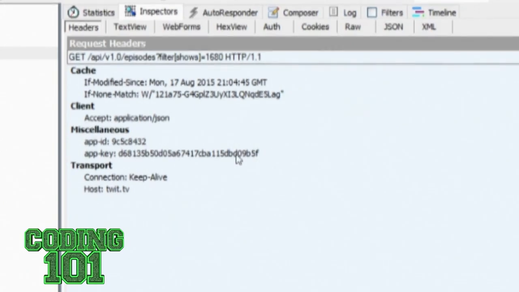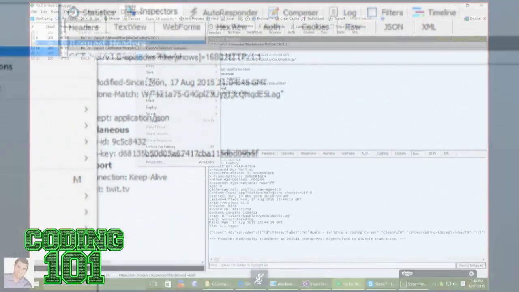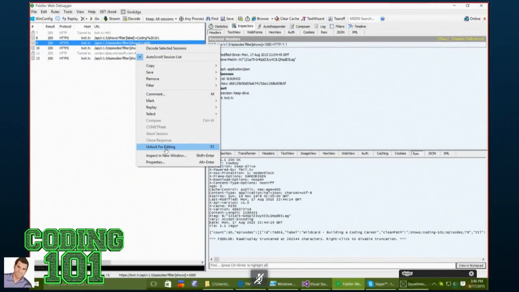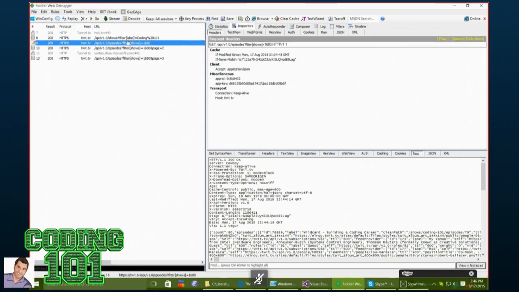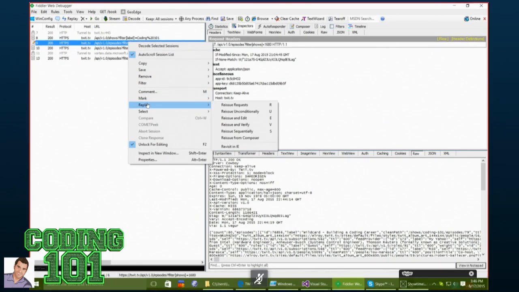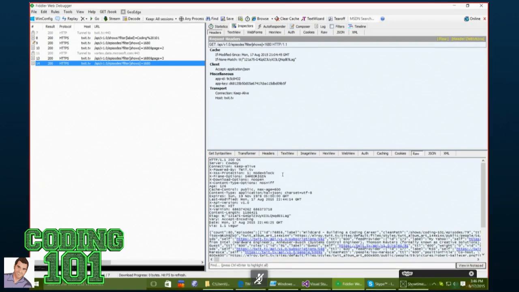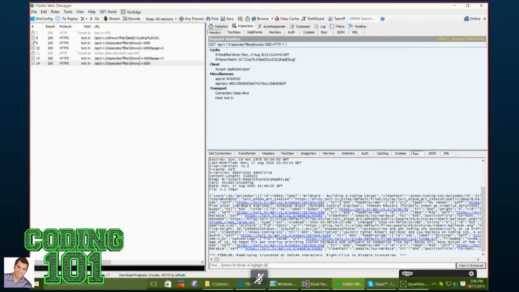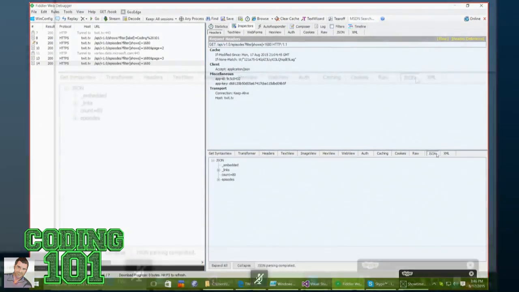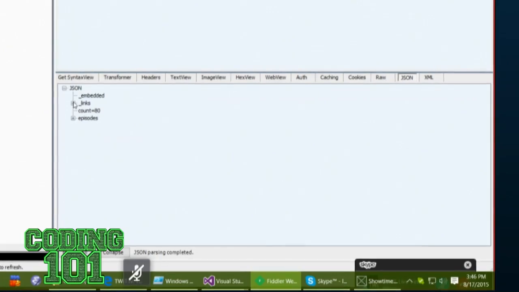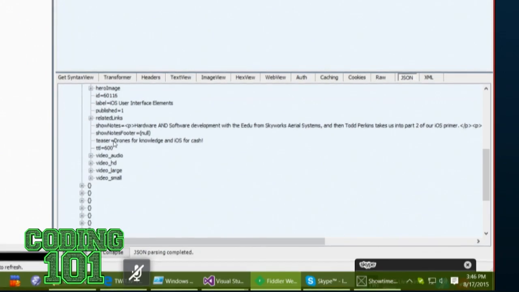But what you can do is right-click on this and go to Unlock for editing. And I can actually edit this. In fact, I can resend this request if I wanted to. So I call replay, and I can reissue the request. And you notice down here, it will reissue it. And then down below, you'll see the response, and you can see there's this huge JSON blob that comes back, and I can format it using this JSON formatter. And you notice now I have all the episodes of Coding 101 broken down in here.